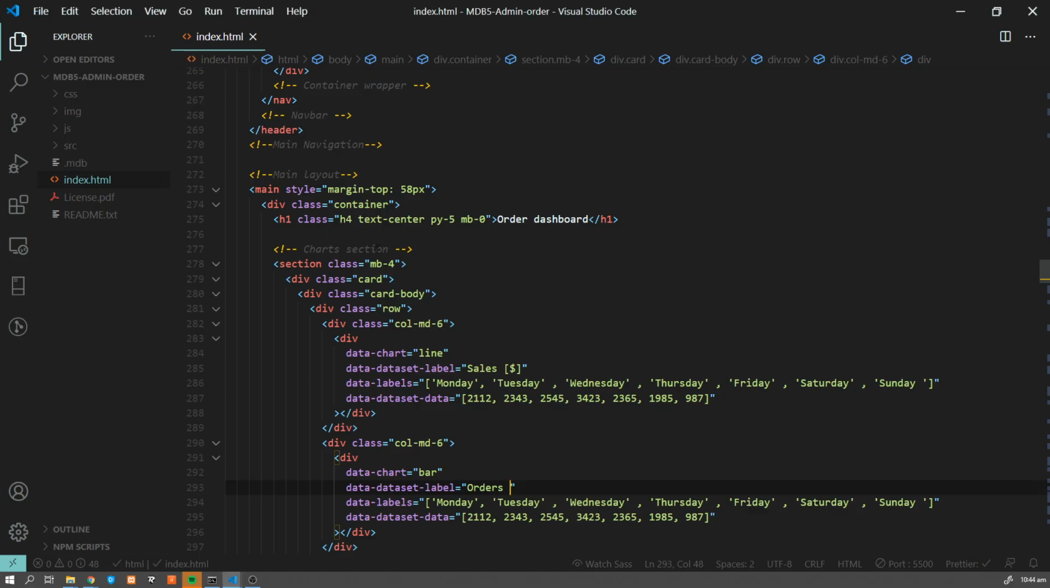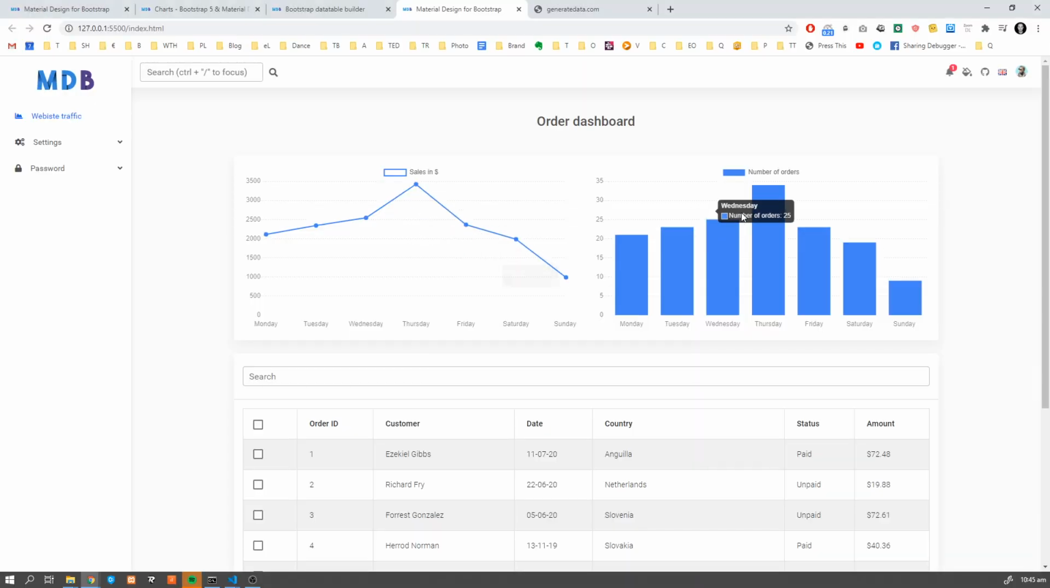I can quickly adjust data with one which I prepared before, so it will show more realistic data. Yeah, and now our project is ready.